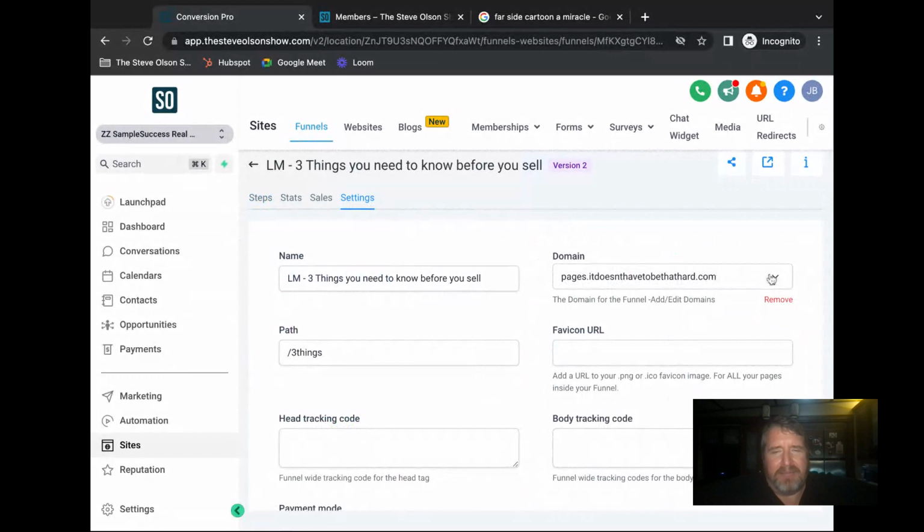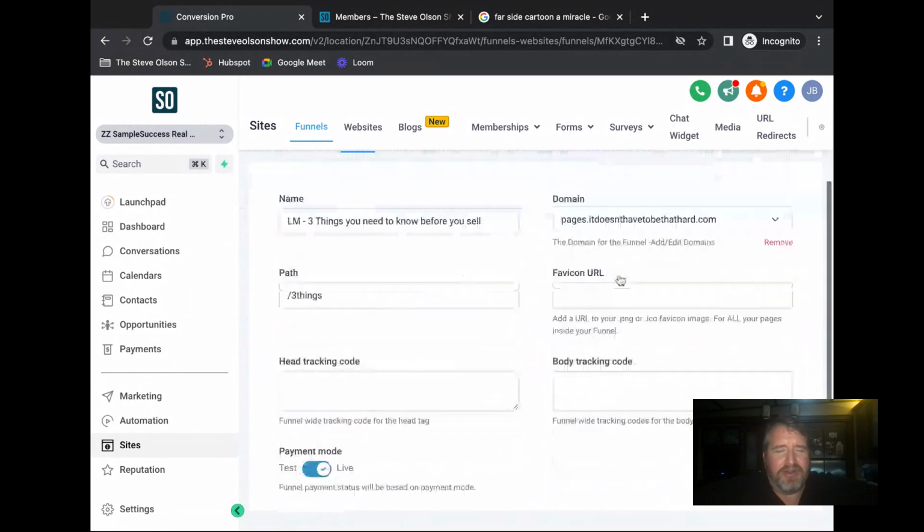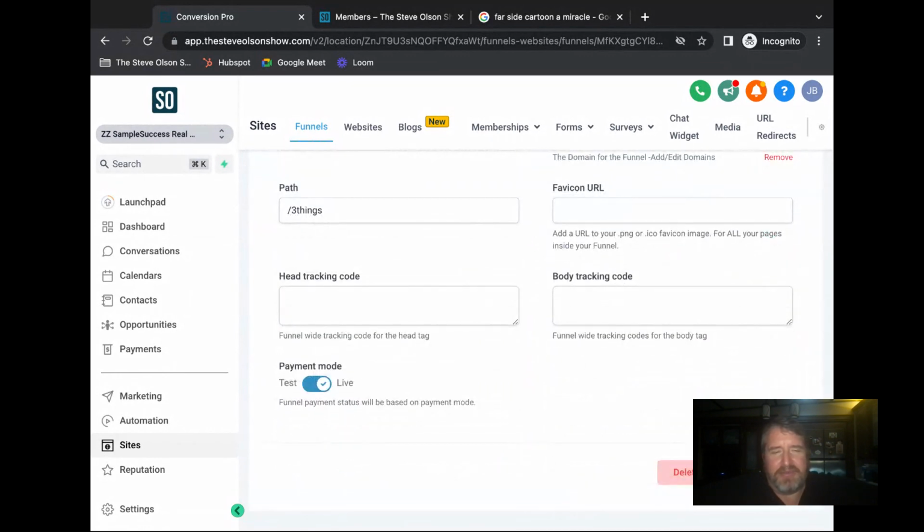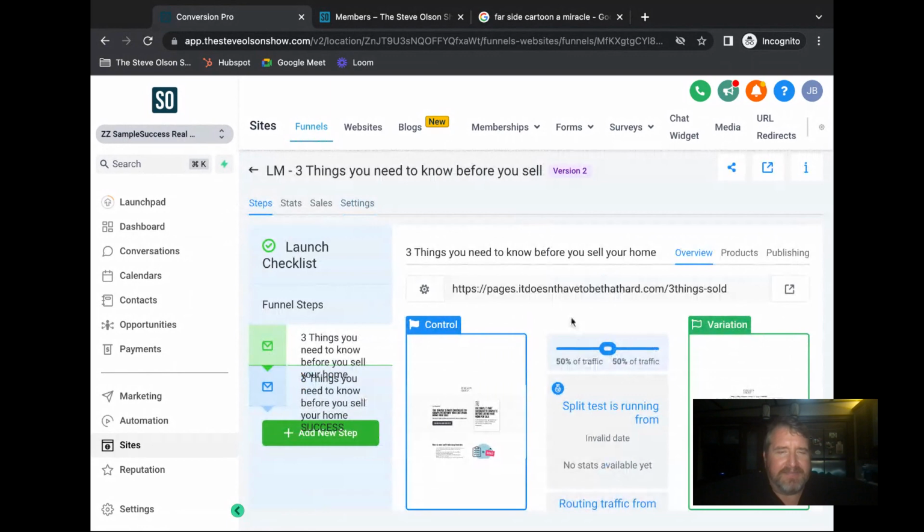You can see that it's already populated to that. If I did have additional domains, it would show up here, so I could pick whichever one I want to do this at. And then that is how you, quote unquote, turn on the domain. Then you always make sure when you make a change that you save it.